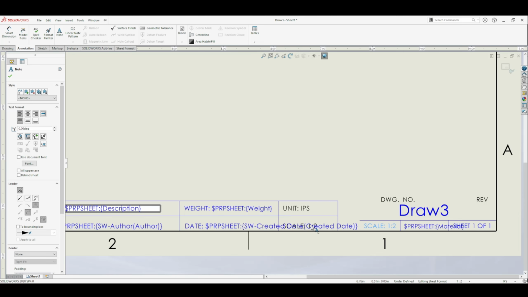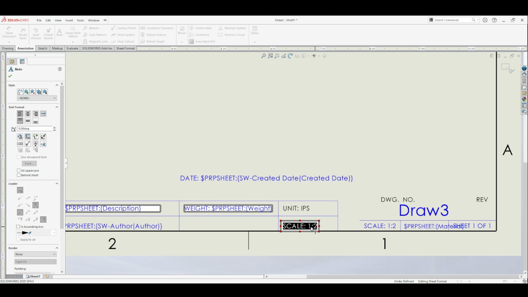Oh, there's a better way of doing this. But now we need to get our text that was back there. So what you can do is you can come in here, delete that 1 to 2, and go back to your link to property, and then keep it to current document, and find sheet scale. Hit OK.